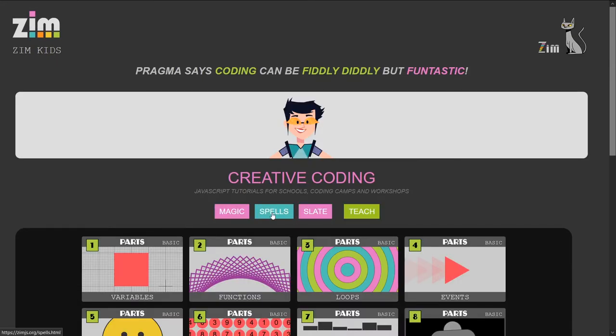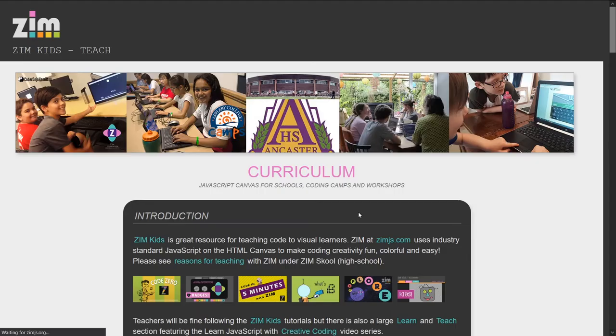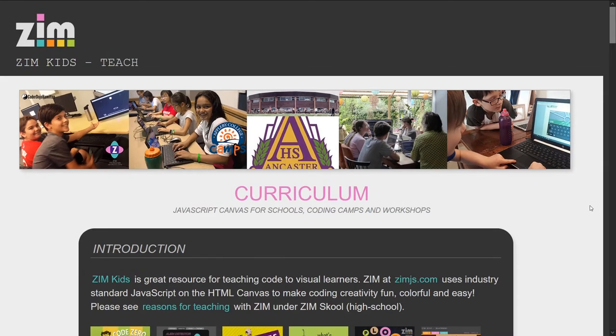Spells list the commands that the kids can use, and Slate is a place where they can code anything they want. Let's go to the Teach section to see the resources.